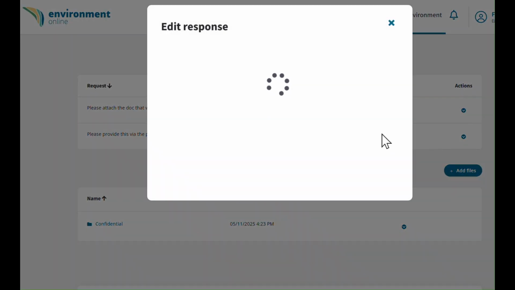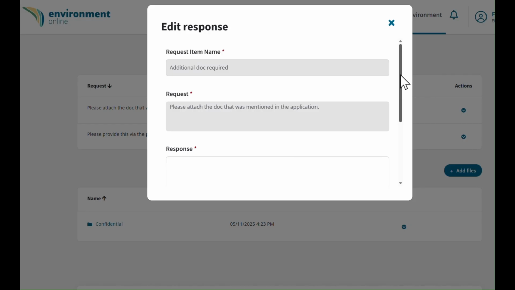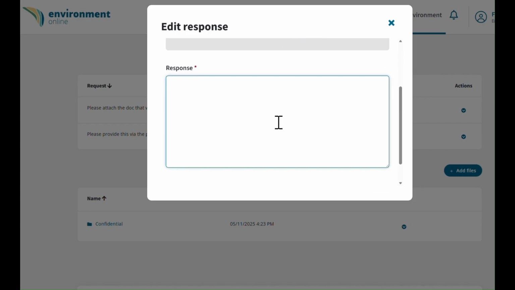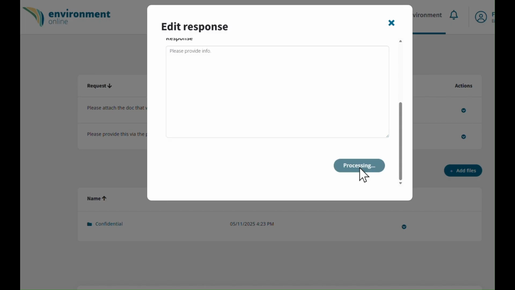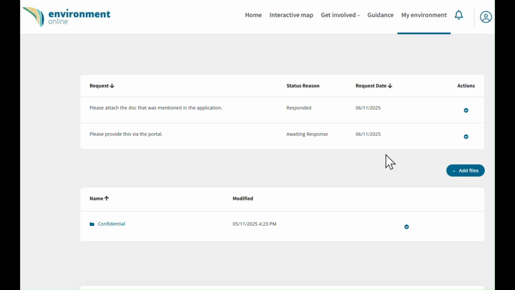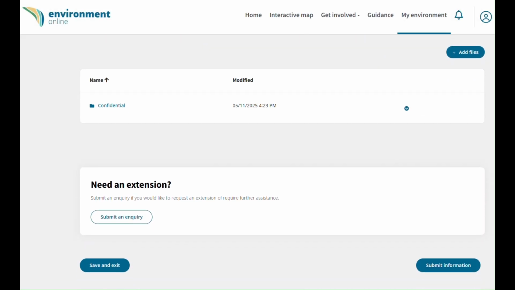Reply directly to the request by clicking the arrow under the Request Actions button. Read the detail of the request from the department here, then type your response in the text box. When you're done, click the Submit Information button.